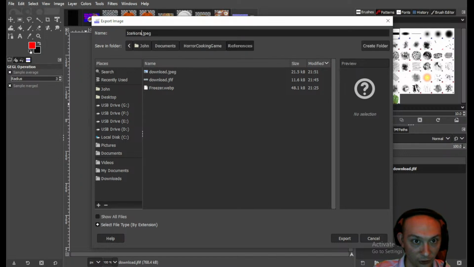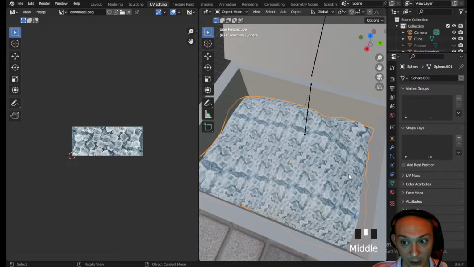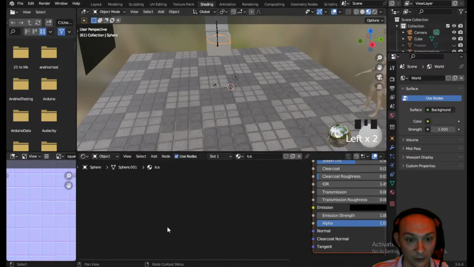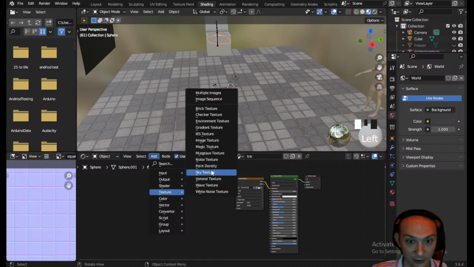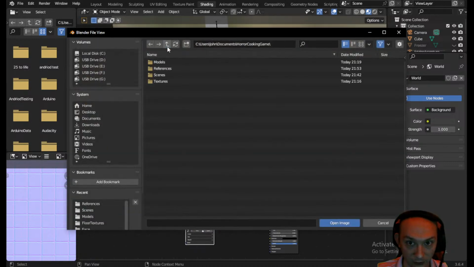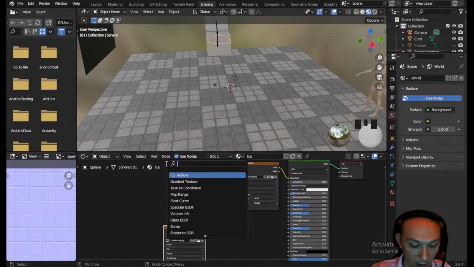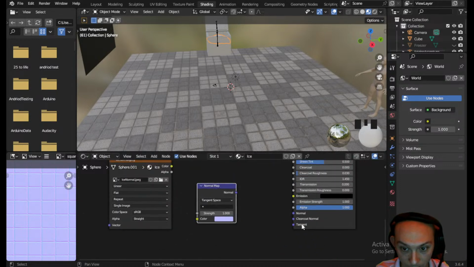And we probably should put this in the textures, but you know, sometimes you gotta be cool and not do that. So we'll go here, and then we gotta go to shading. Make sure we're on the ice. Awesome. We'll go add texture, image texture, and then we'll open that ice normals. So we'll go to references, we'll grab that normal, and we'll add the normal map, just like we did for the linoleum floor.